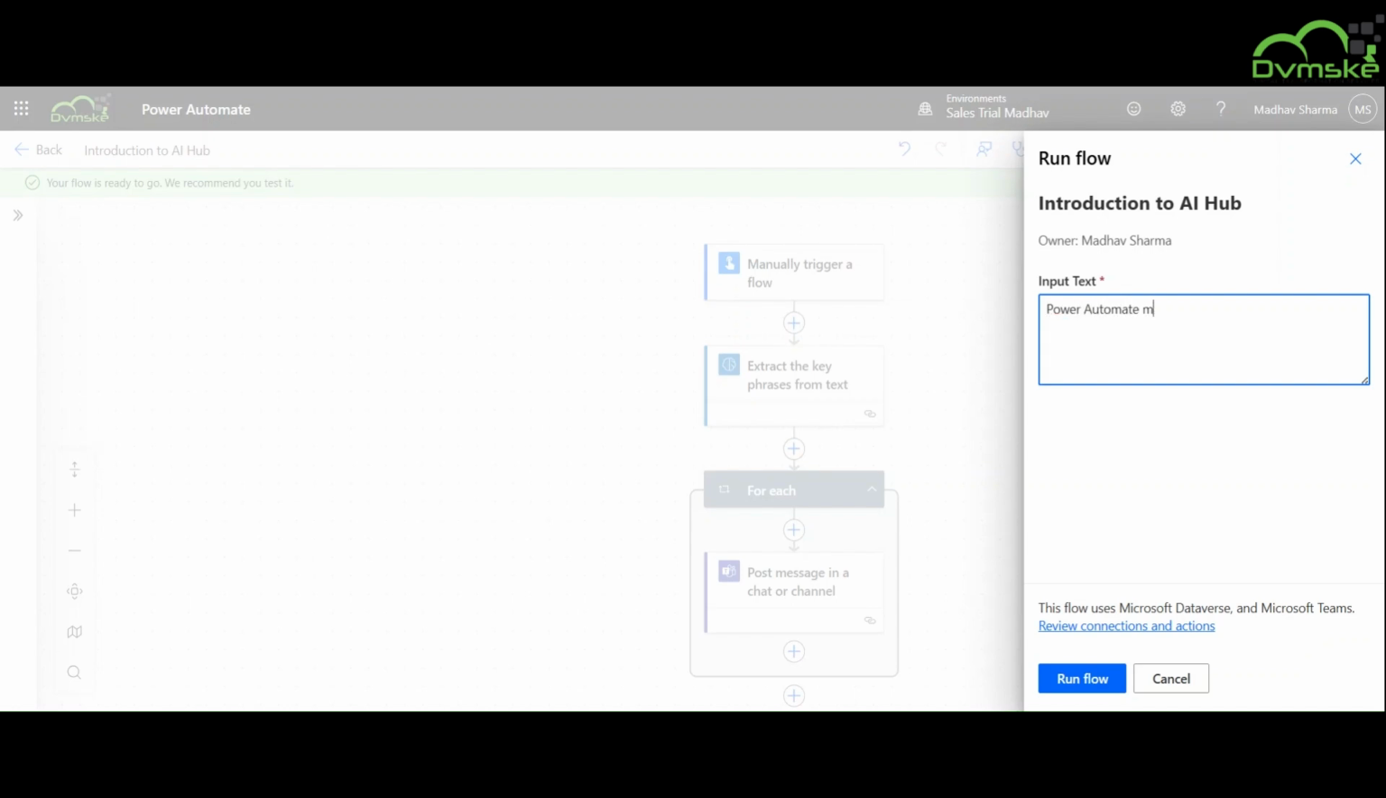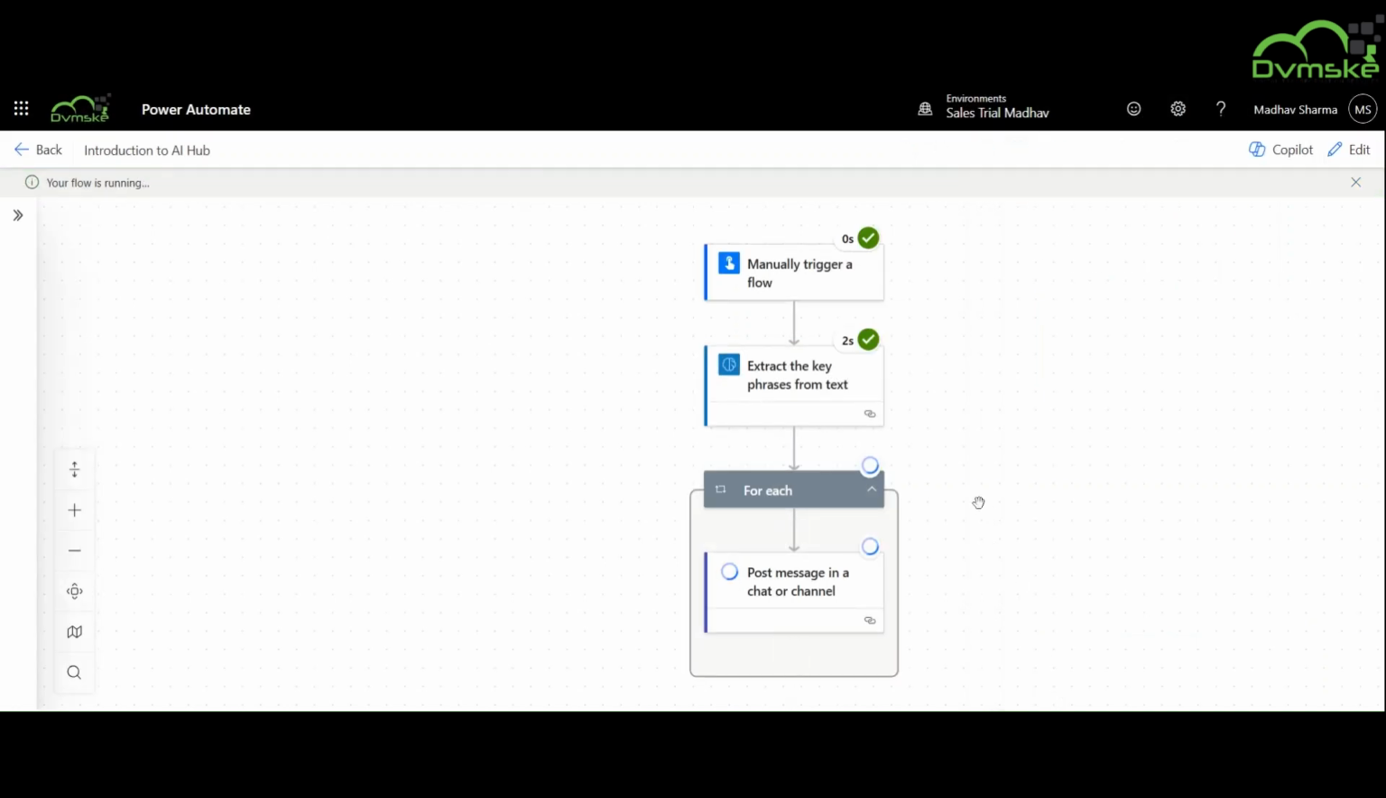Here we will write, Power Automate makes work easier, fast, and automated. We can clearly see our flow ran successfully.